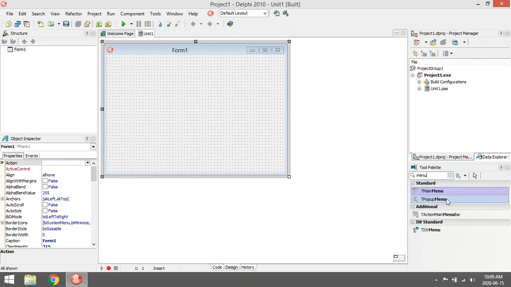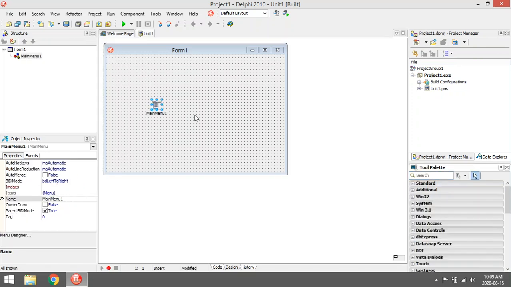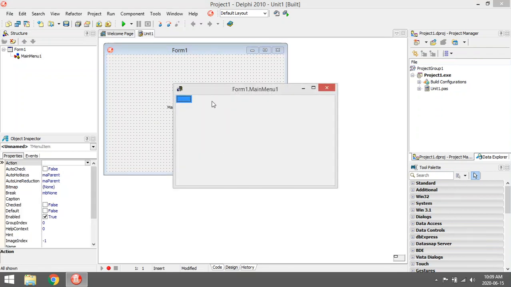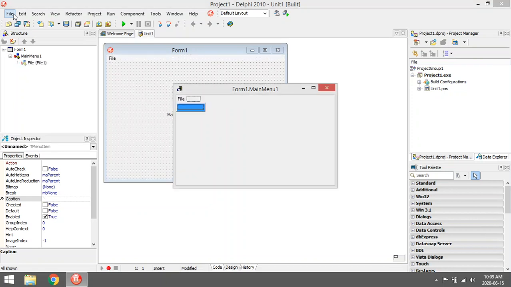Okay, I'm going to add a main menu component. Just double click on your main menu. Let's create a file, like the Delphi menu on top. Press enter. Then next one I'm going to say form 2. And I'm going to click on the next one and I'm going to make that one exit or close. Let's make it exit.